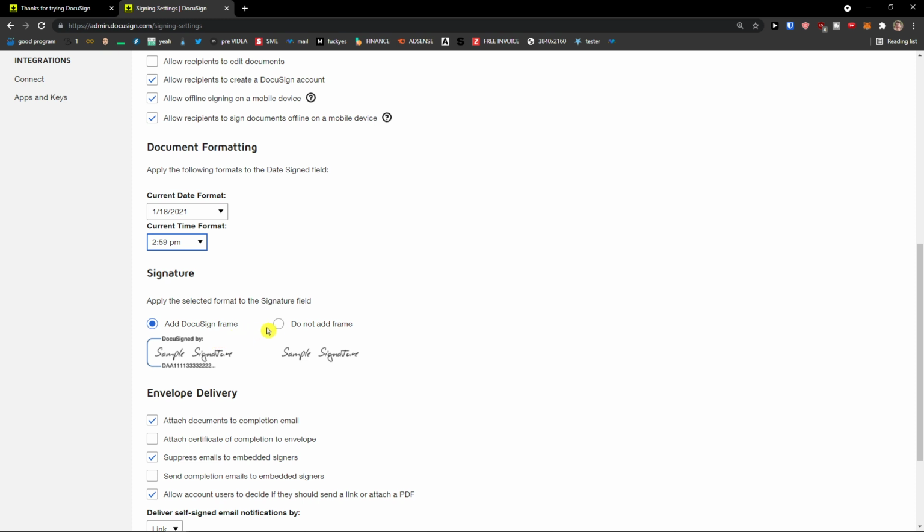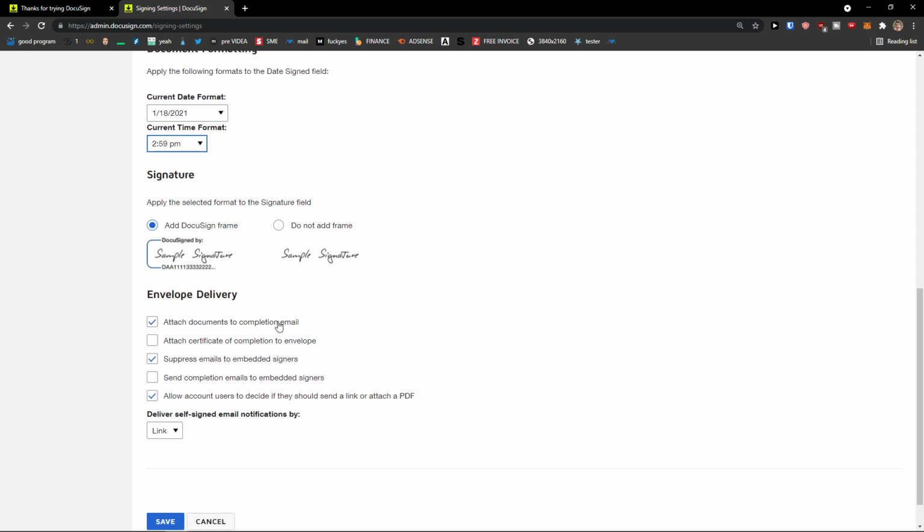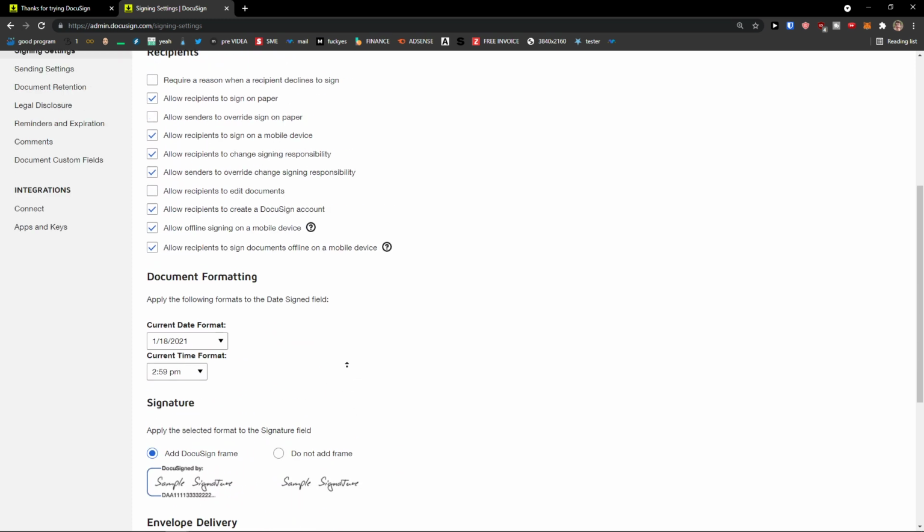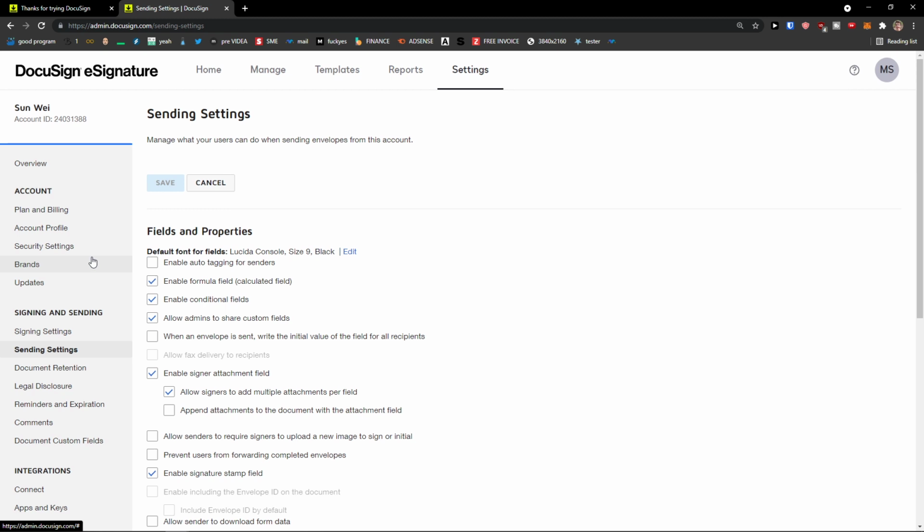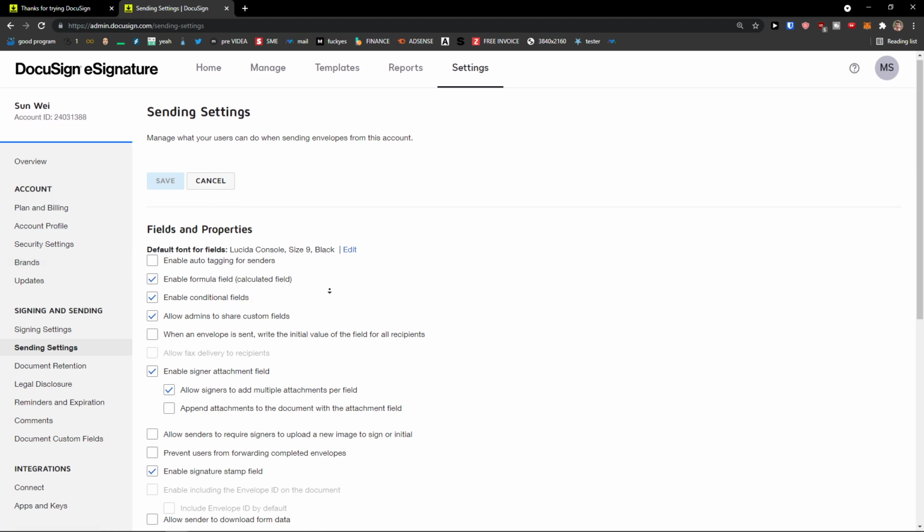Add a DocuSign frame, or you don't want to add a frame. That's again up to you. Envelope delivery. Attach a certificate. Send completion emails. Now when we go even further, we're going to have the sending settings here. You can enable auto-tagging for senders.